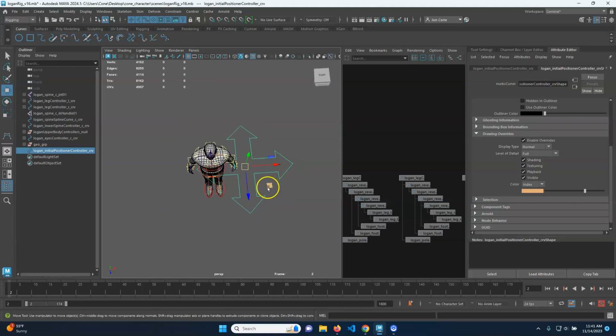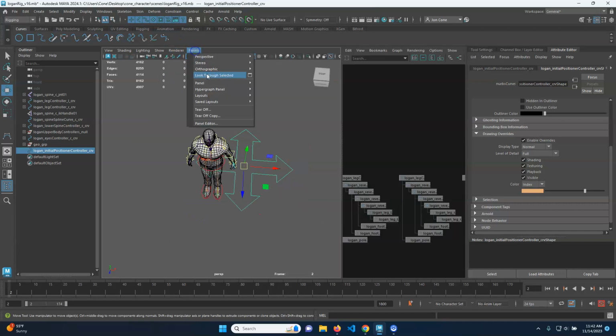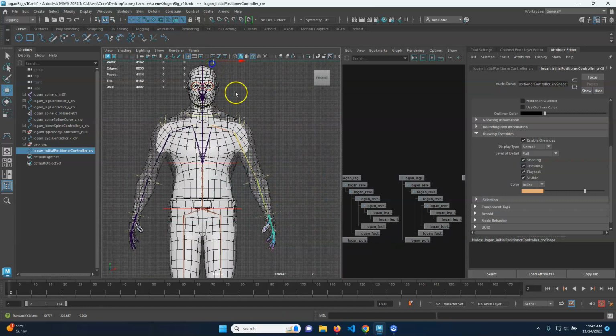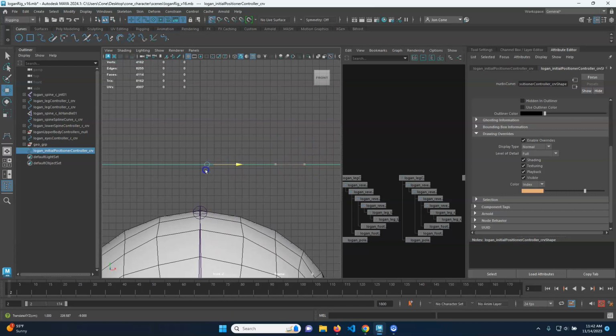Okay. Let's go to panels, orthographic, front view, and I'm just going to make sure it's snapped onto the center. So I'm just going to go up here, and I'm going to hold X to grid snap. I'm just going to make sure it's in the center so that it's perfectly centered.